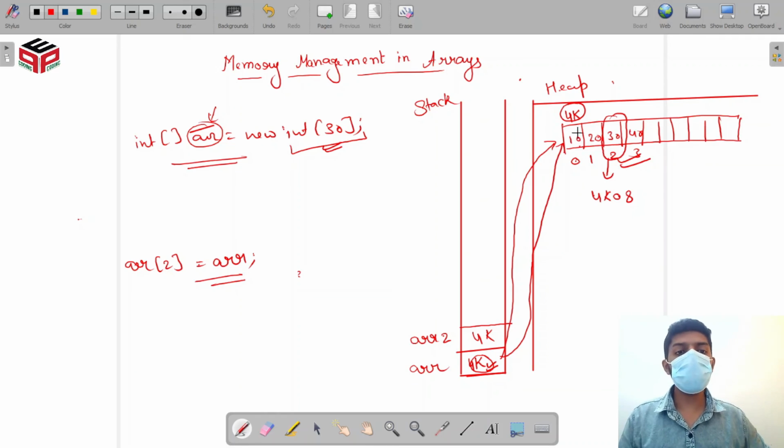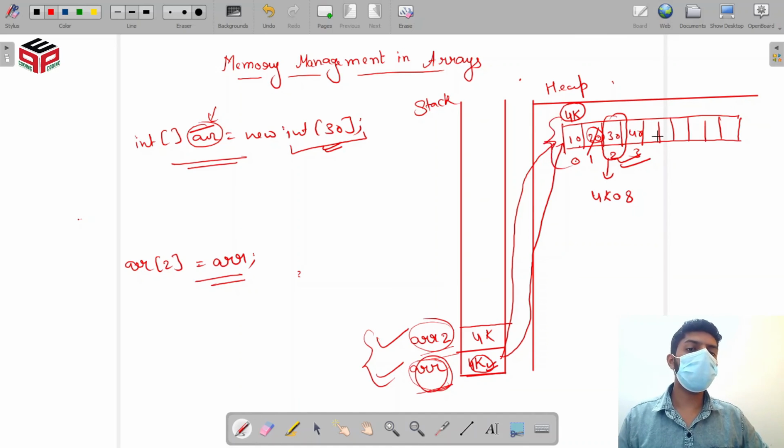So whatever changes I make here, whether using ARR2 or ARR, will be reflected in the other too. If I make the changes using ARR2, they will be reflected in ARR because they are pointing to the same memory. As they are pointing to the same memory, everything that is fetched will be from the same place, so every change will also be reflected at that place. I hope this was clear.